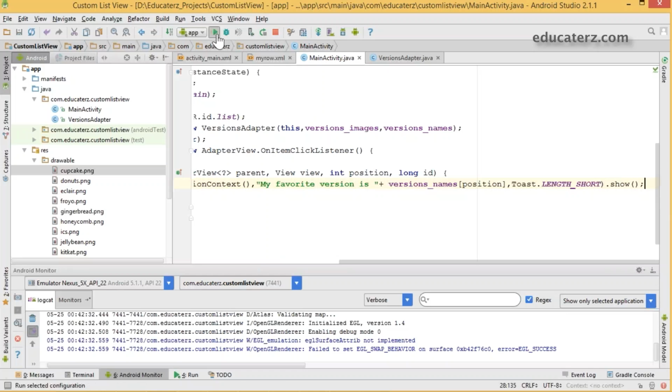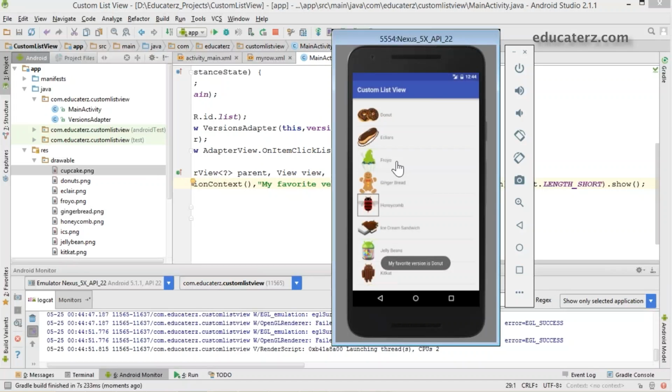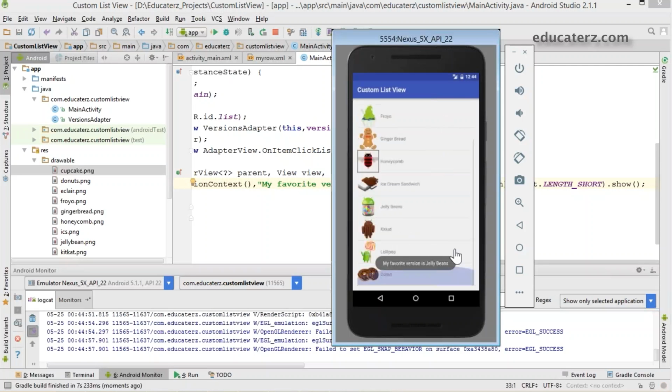Let's run this. It will take a few seconds to launch on the emulator. So it has been launched. When I click on this, my favorite version is donut. When I click on Froyo, it says my favorite version is Froyo. My favorite version is jelly bean. Scroll down like this.